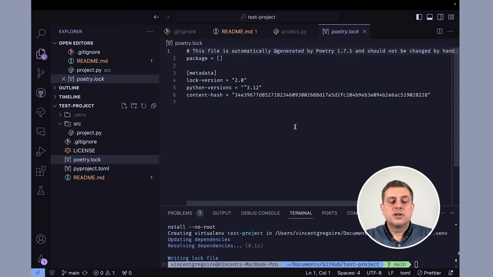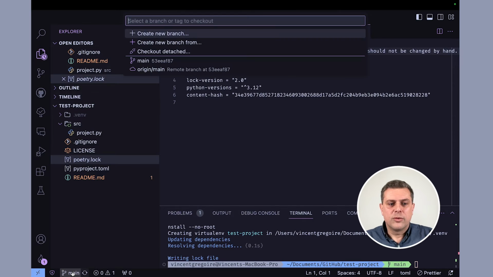So now maybe there are many of us, or even just me, working on this project, but I want to try something. I want to make a change that might break the project. So I want to create a new version of the project, a version that I'll be working on, just trying out something. If it doesn't work, I'll drop it. If it works, I'll bring it back to my main project. So for that, I will use a new branch.